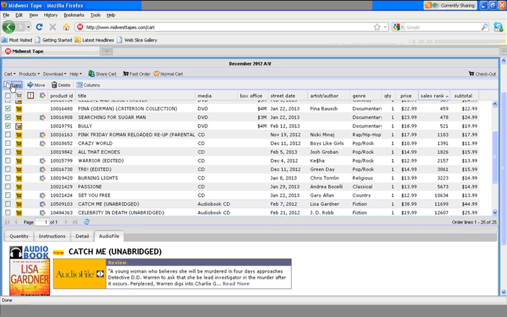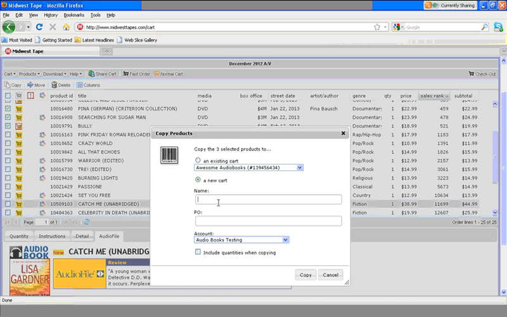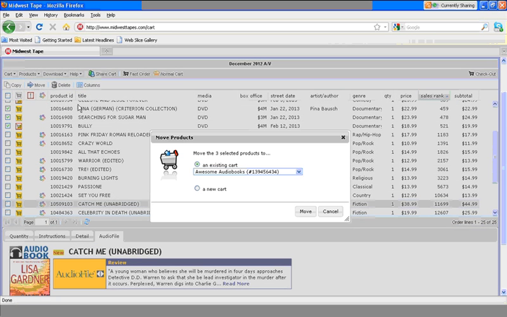So we'll click on Copy, which is, of course, you just have the option to move the product or copy the product into either an existing cart that you have set up or into a new cart altogether. And you can name it at this point, add the PO number. All of your accounts will be listed here, and then you can move the quantities when copying if you wish by checking that off. And it's the same basic function for moving items out of one cart into another. You just click on the Move tab, and you've either got an existing cart or a new cart to finish that action with.